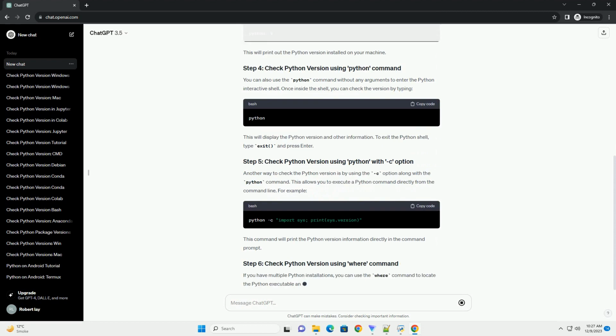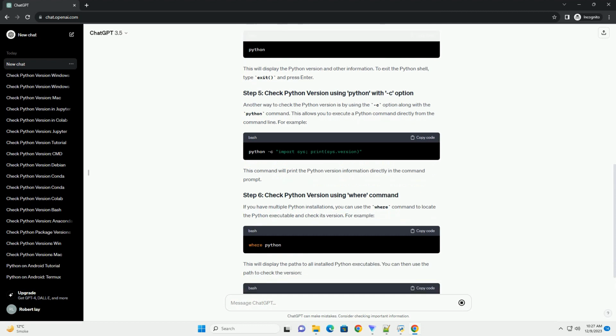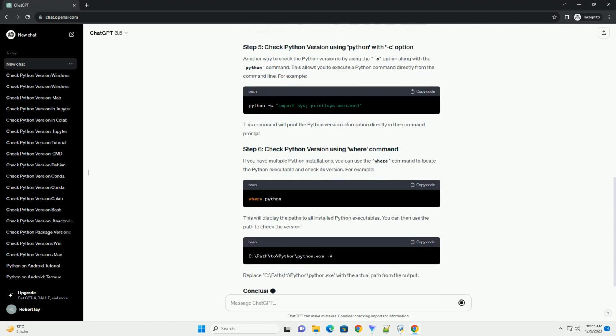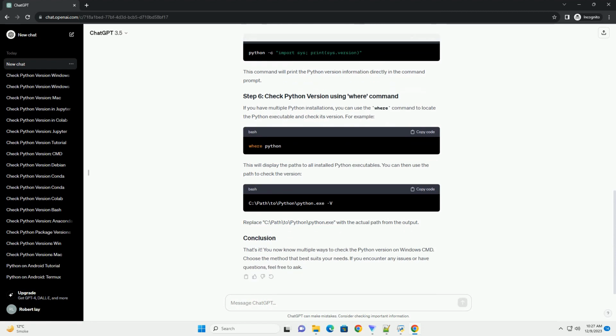To check if Python is installed, simply type the following command and press Enter. If Python is installed, you will see the version number displayed. If it's not installed, you'll likely see an error message stating that Python is not recognized as an internal or external command. If Python is installed, you can use the following command to display the version information. This will print out the Python version installed on your machine.